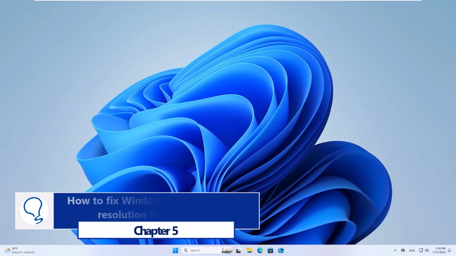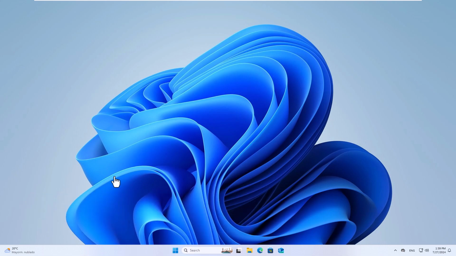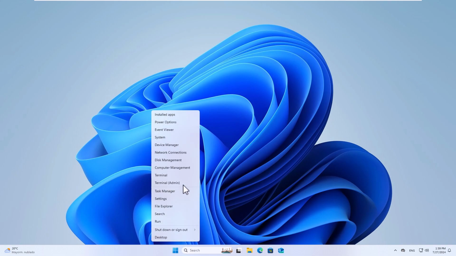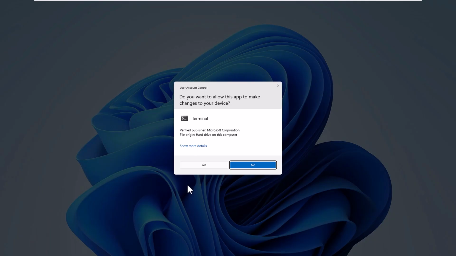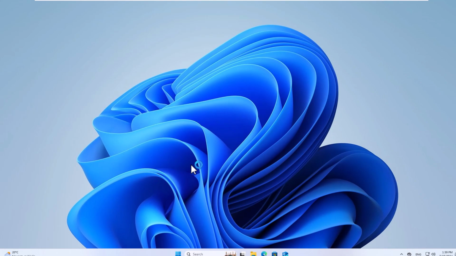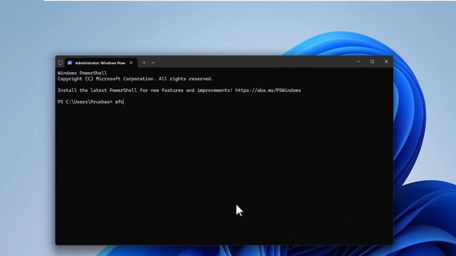Chapter 5. How to fix Windows 11 can't change resolution from console. To start, right-click on Start and open the terminal as administrator. Click Yes to authorize. There, run a scan of the file system with the command sfc /scannow. Press Enter.